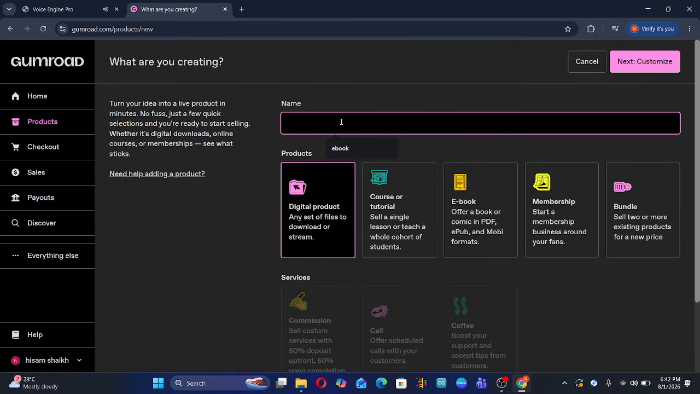This is your opportunity to be creative and descriptive to attract potential buyers. Make sure the title encapsulates the essence of your PDF. If it's a recipe book, for example, you might name it 30 Delicious Plant-Based Recipes.